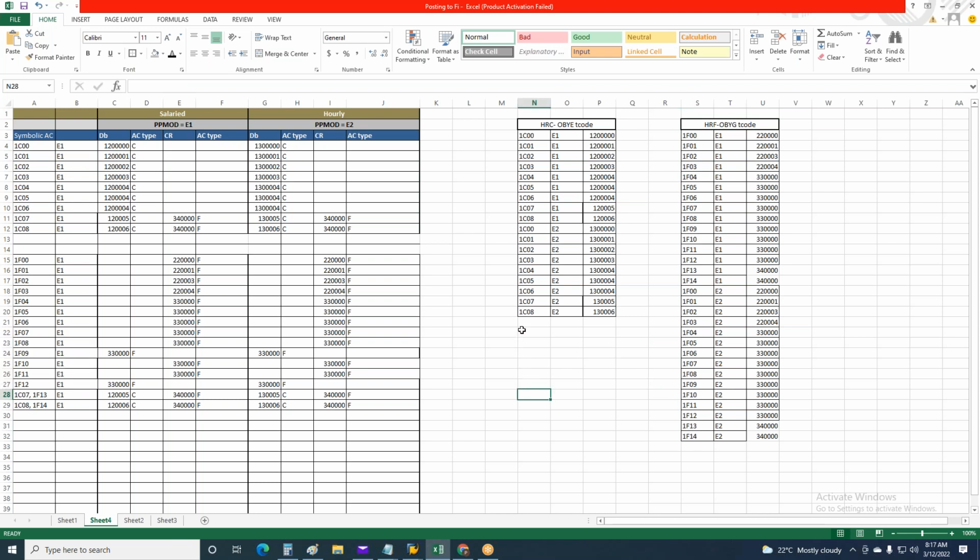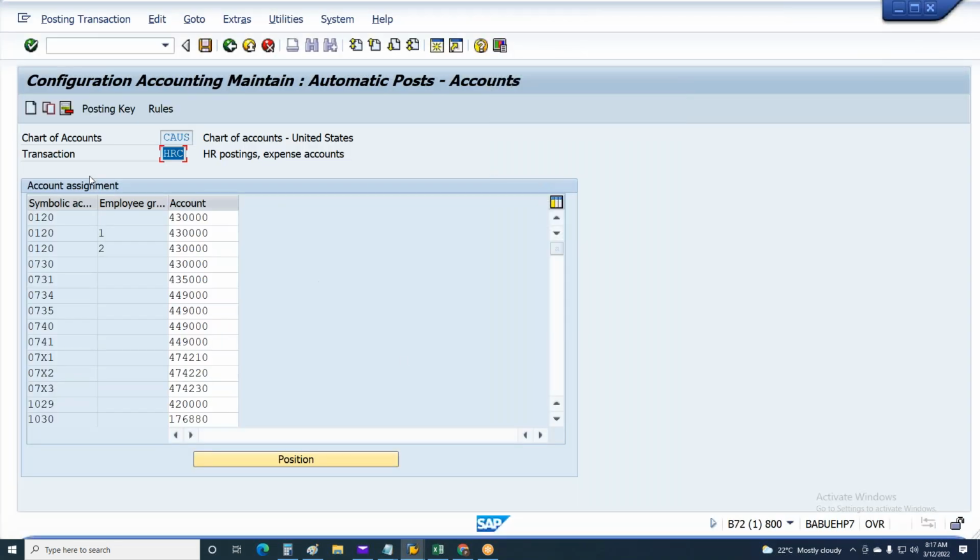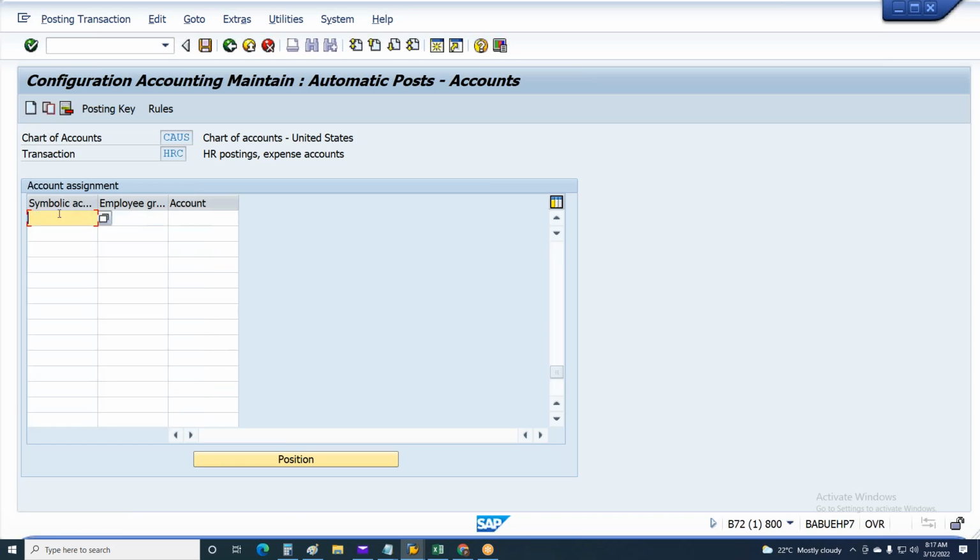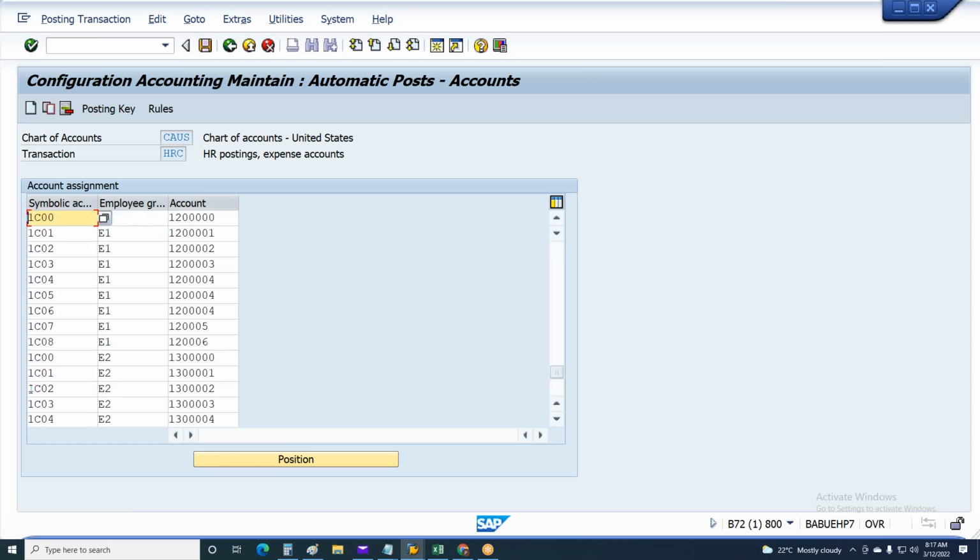Okay, so first the HRC transaction. Copy them. Go to new entries. 1C04 E2 post. Now look at that message carefully. This GL account is not created in the accounting section. That's what the warning is. This is also not created. All these errors we are going to face now.